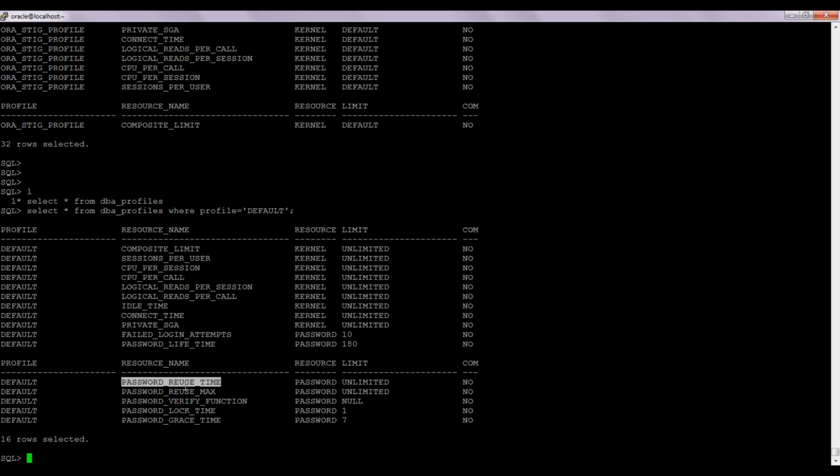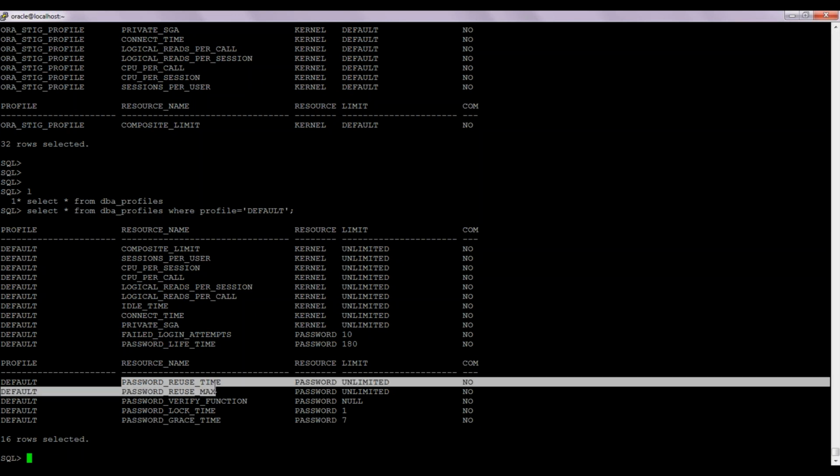Password reuse time and password reuse max are used together. Password reuse time means after how much time you can reuse a password. If I put it at 100 days, then you cannot use the same password before 100 days. And password reuse max means how many times you have to change the password.